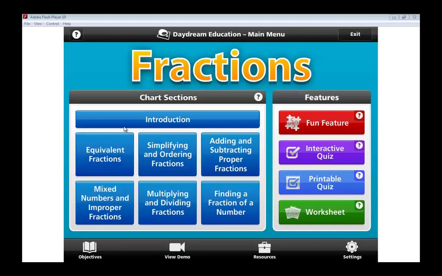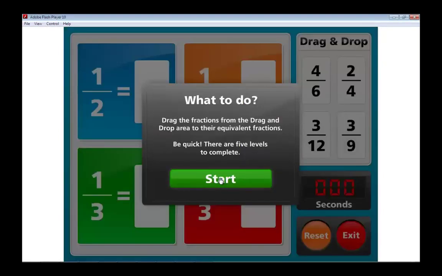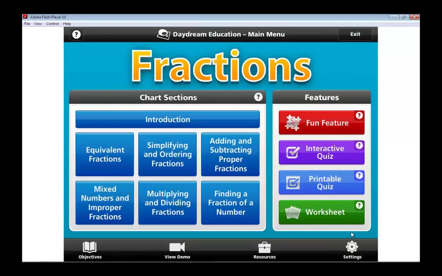All interactive charts have an interactive screen section, which is the presentation area. These are packed full of clear and concise curriculum-based content and colorful images to enthuse and engage students. Fun features are challenging game-based activities that test students' knowledge in a stimulating and exciting way. Formats range from drag and drop, matching, fill-in, and race against the clock.